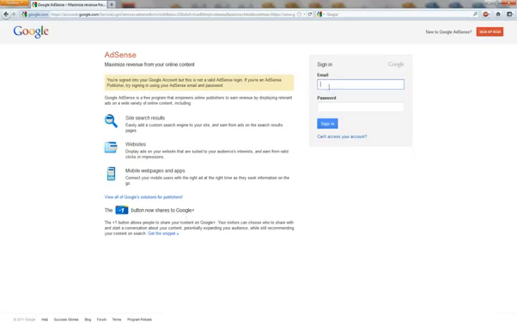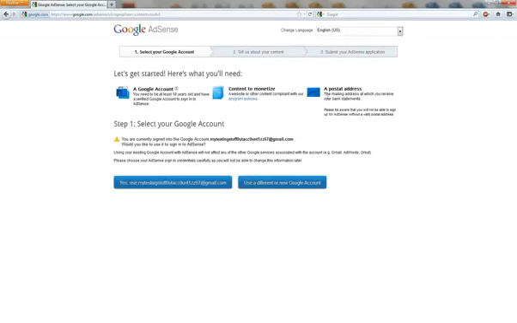If you have a pre-existing Google AdSense account, you can plug in your email and your password for that account, and sign in. Obviously you guys are here to check out how to sign up for a new account, so let's go ahead and do that right up here where it says new to Google AdSense, sign up now. That'll bring you to this page.